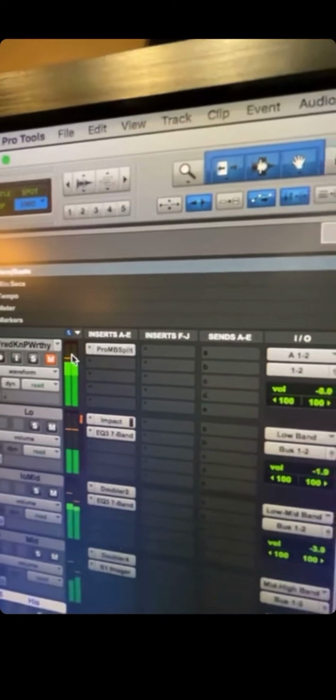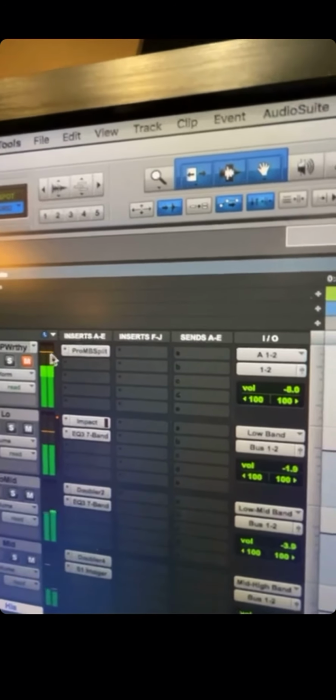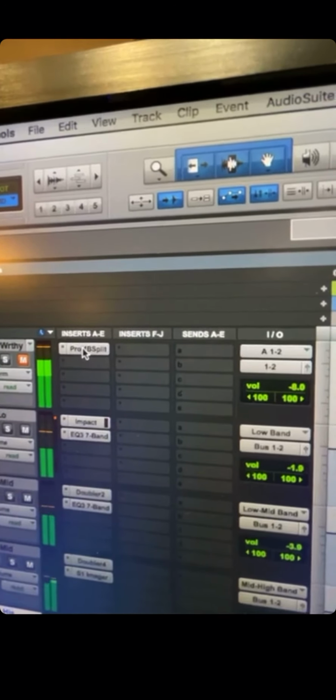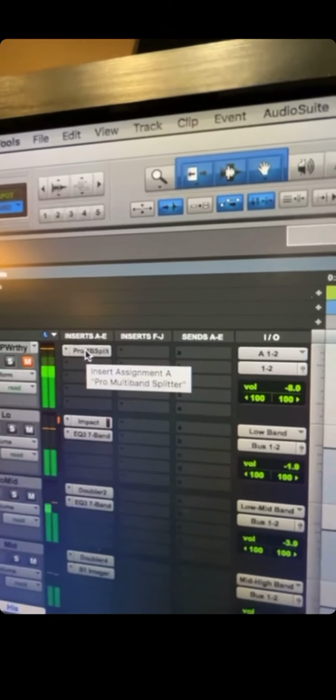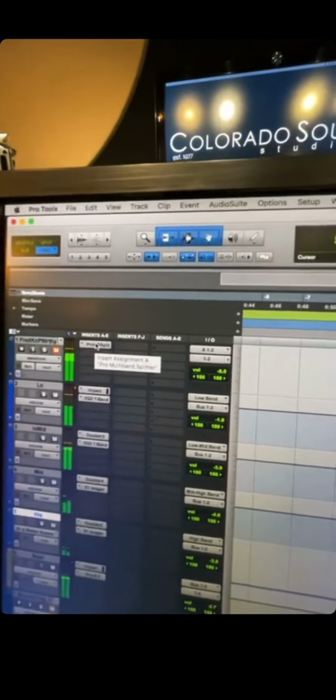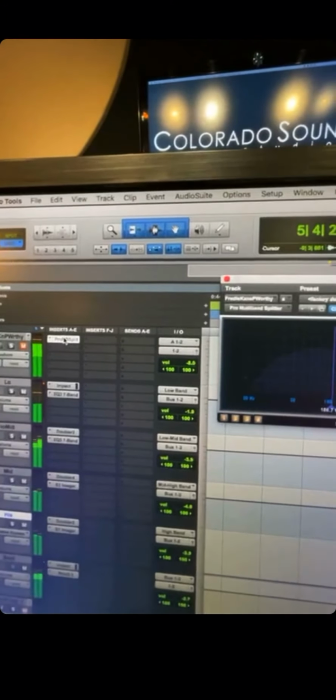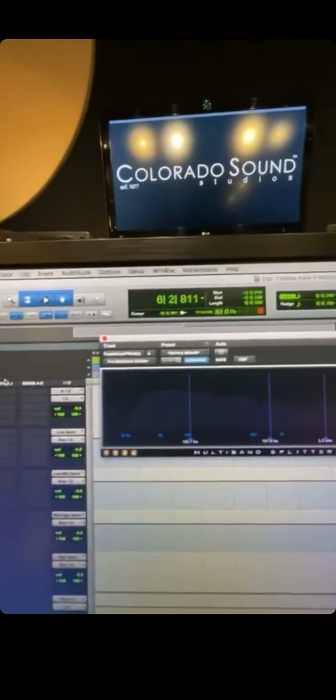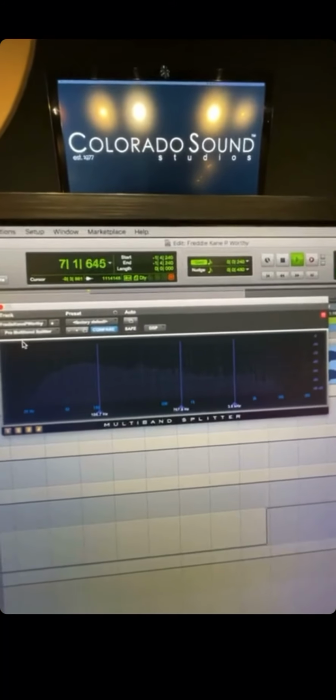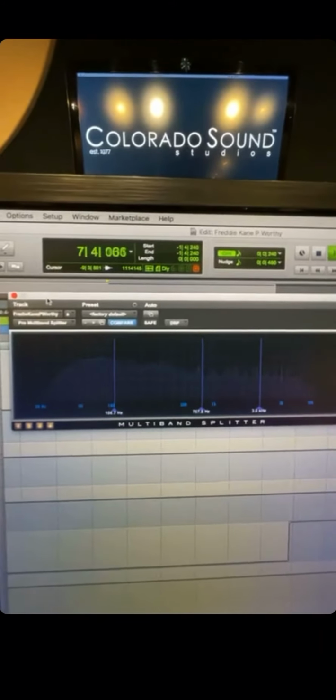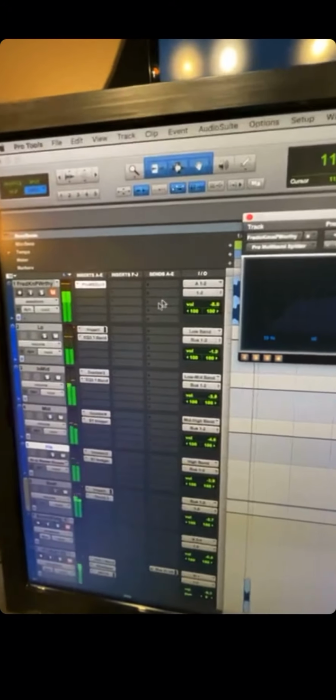So what I do sometimes is I pull up this plugin. This is a cool plugin that Pro Tools has that not a lot of people know about, but it can be a really powerful tool. It's a Pro Multiband Splitter. Basically all it does is, whatever track you put it on, it allows you to route each band to a separate track, whether that's an aux or whatever else, so you can treat each band separately. That's essentially what I've done.